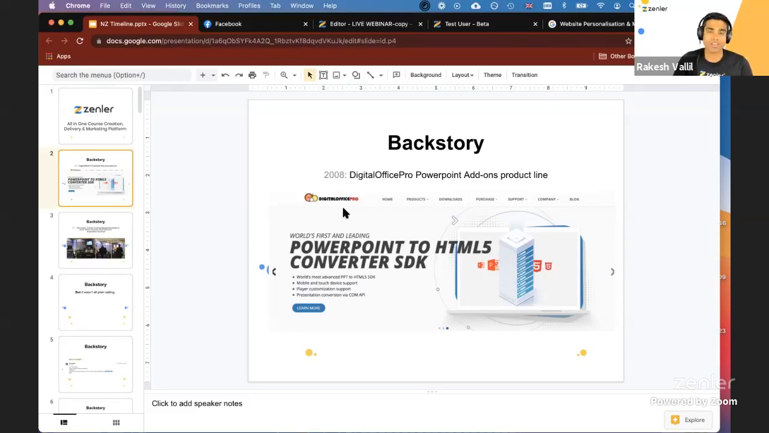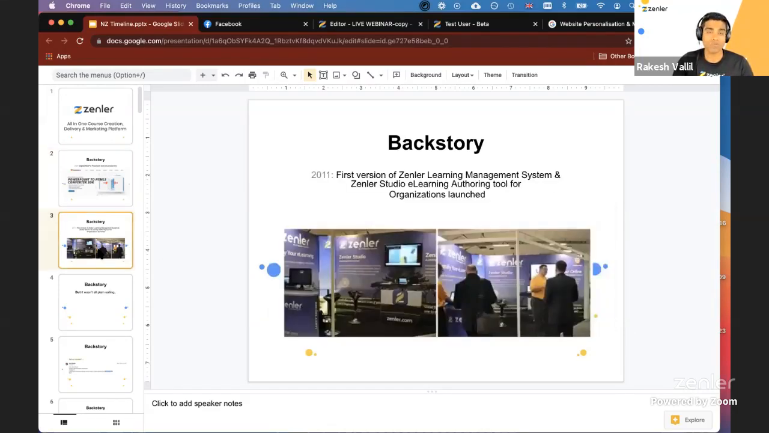So yeah, a lot of our PowerPoint to HTML5 users, the product we had, a lot of our users were from training departments. So that's when we created Zenler Studio. So we created Zenler Studio for users to be able to easily create e-learning content. So in 2011, we launched the first version of the Zenler Studio e-learning authoring tool.